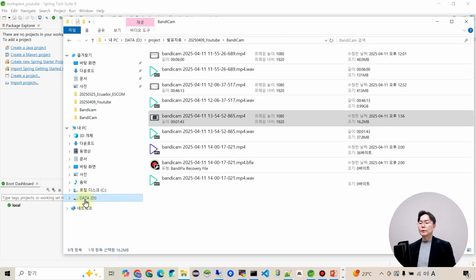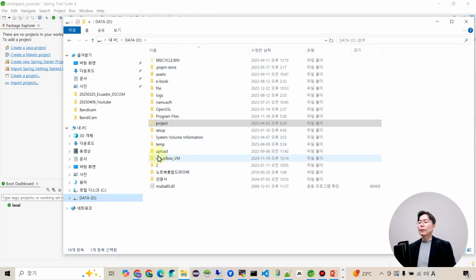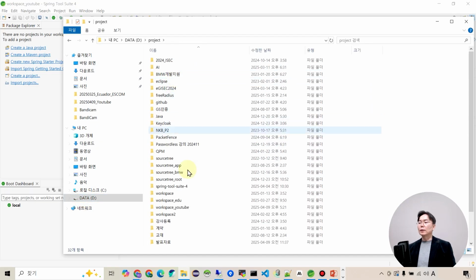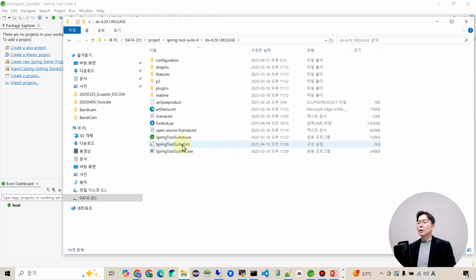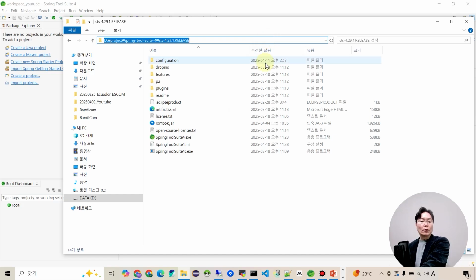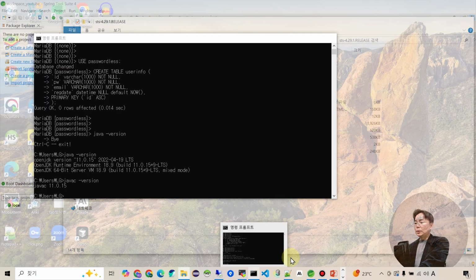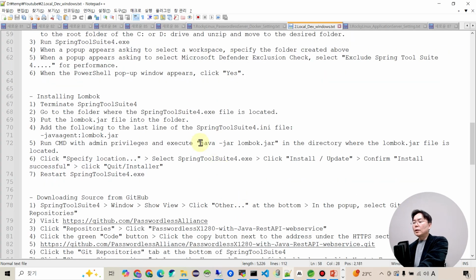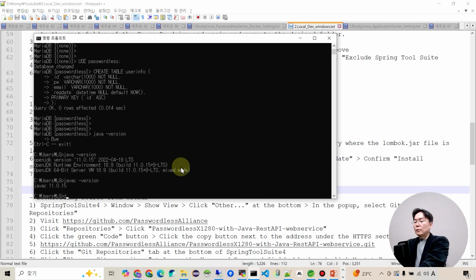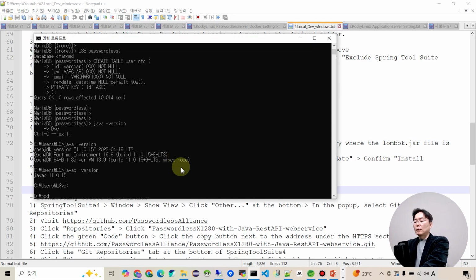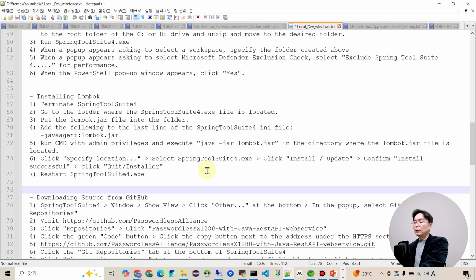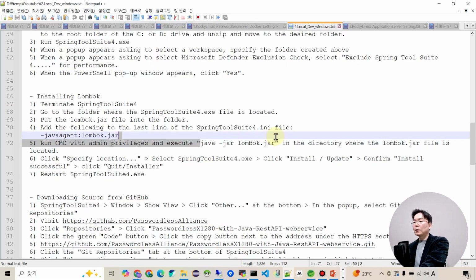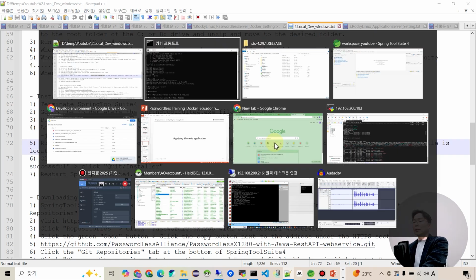Next, I will install Lombok. Lombok is integrated with Spring Tool Suite. I will execute the command from the folder where Lombok is located. Now, I will execute this command. As you can see, I have moved to the corresponding folder. Next, I will execute the command.